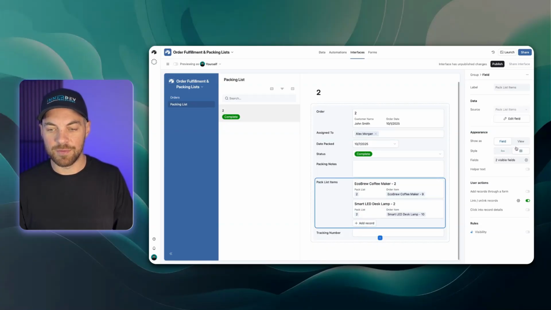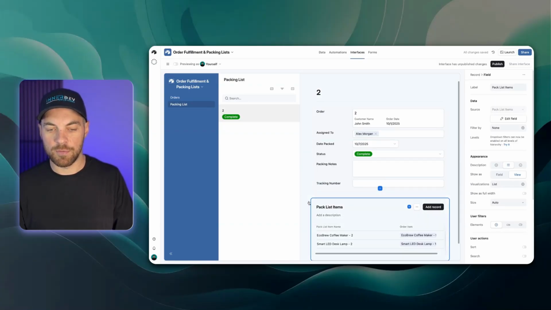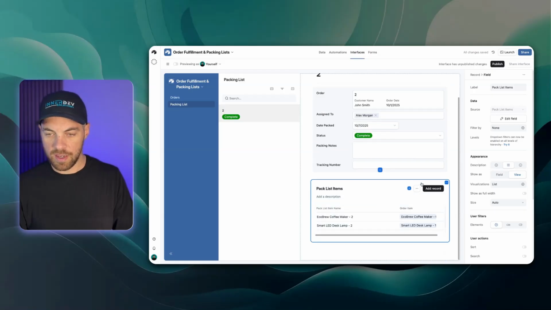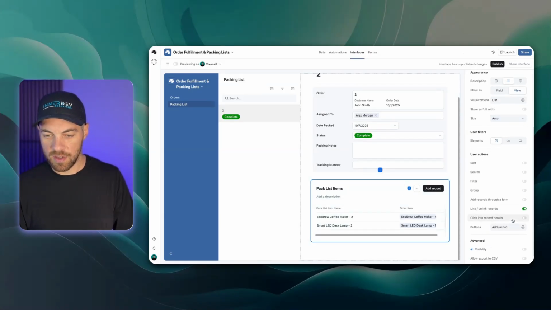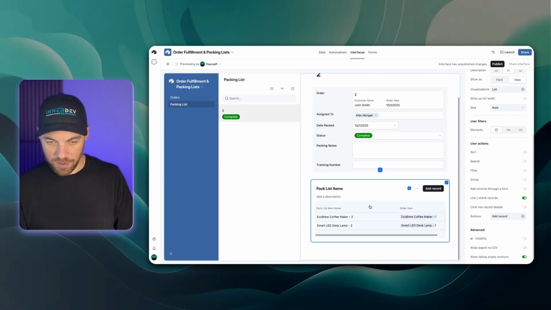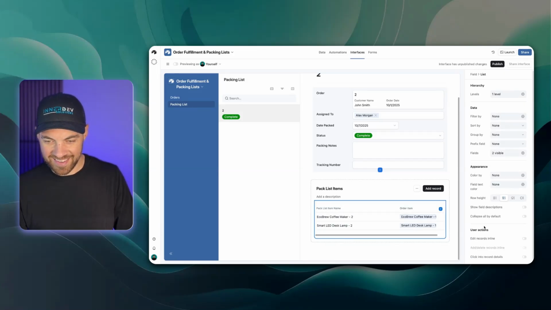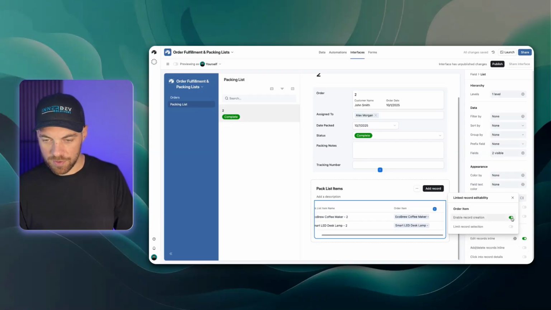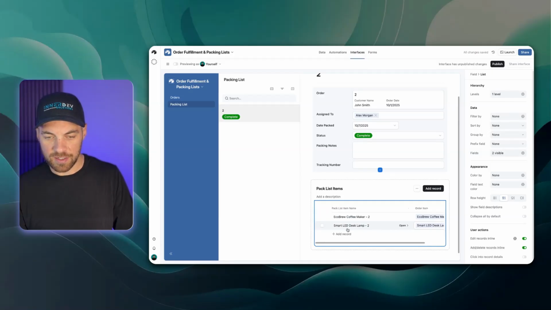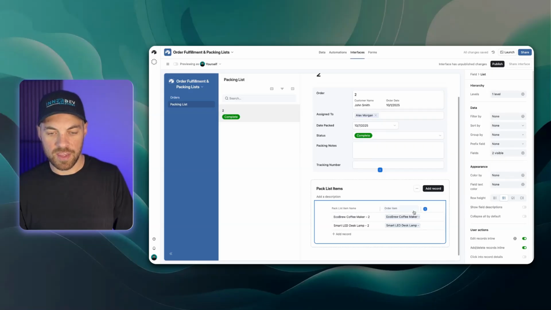And this pack list items, I'm actually going to create its own view type. It's going to drop down here for us. And now we can change some of these settings. So we can allow and link and unlink records. And if I scroll down a little further, select into this category here, we can edit records in line. And I'm going to turn off the enable record creation. And we can also add and delete records in line here so that we can add and remove different items from the packing list.